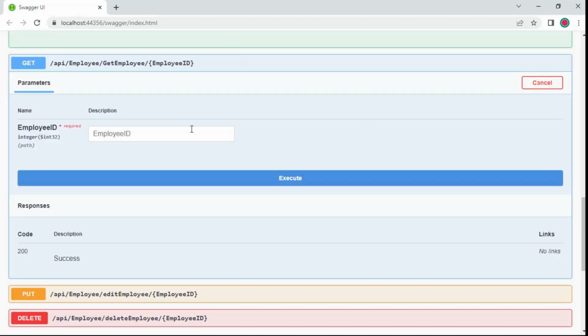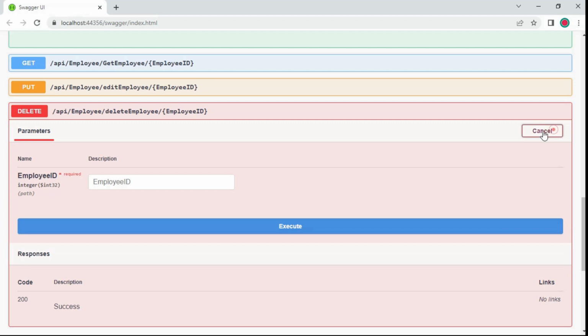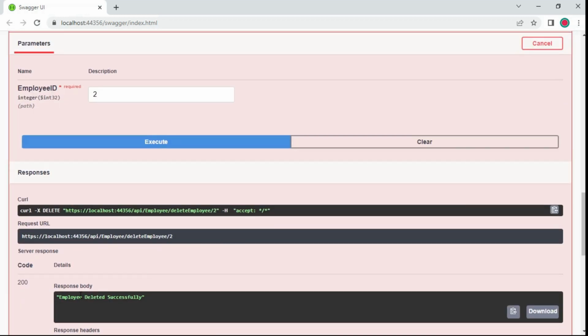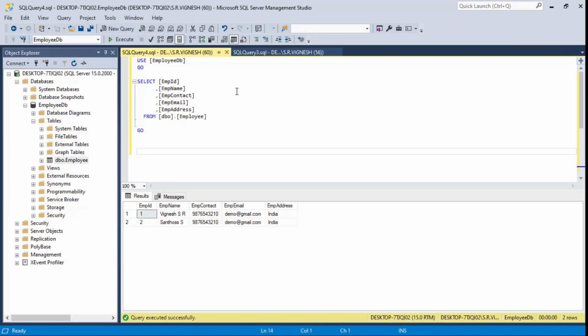GET method using employee ID. PUT method using employee ID. DELETE method using employee ID. The employee has been deleted successfully. Check whether the employee has been deleted or not. Here you can see the employee has been deleted.